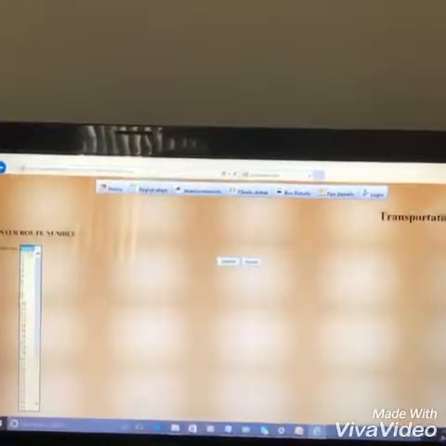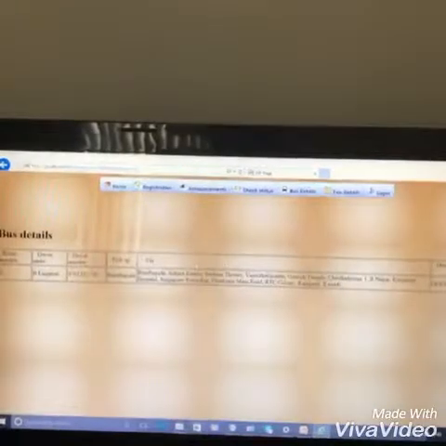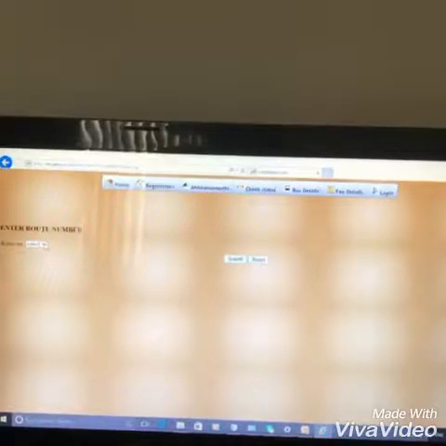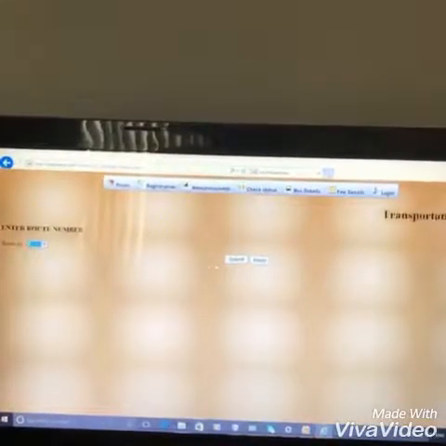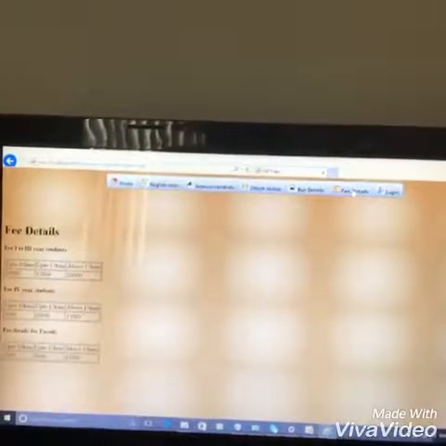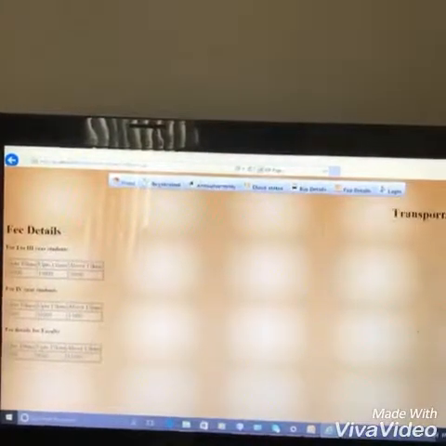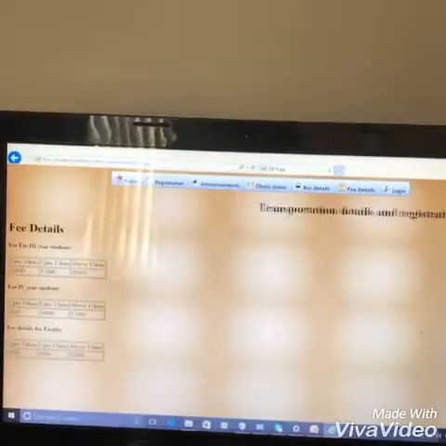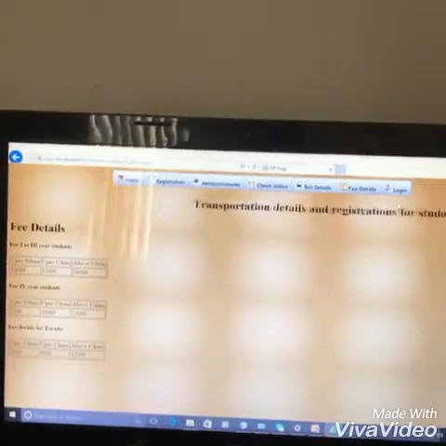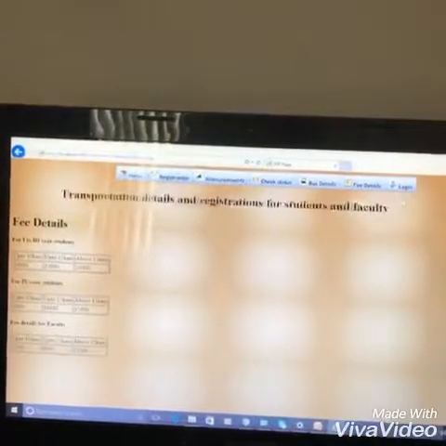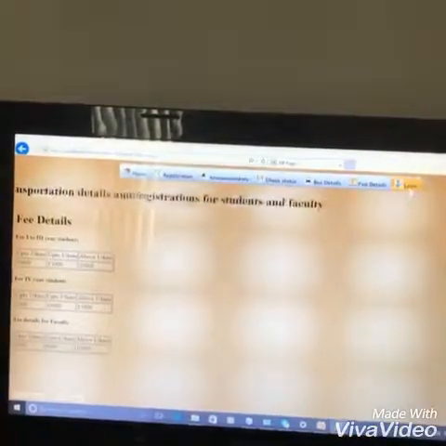And this is the bus detail, so we can see the different routes where the bus can travel. See, this is bus route number 1. This is bus route number 2, so we have different bus details. And this is the fee details. These are the fee details for the first to third year students, this is for the fourth year students, and the fee details for the faculty. The fee depends upon the admin, who gives a discount for the faculty and the students.